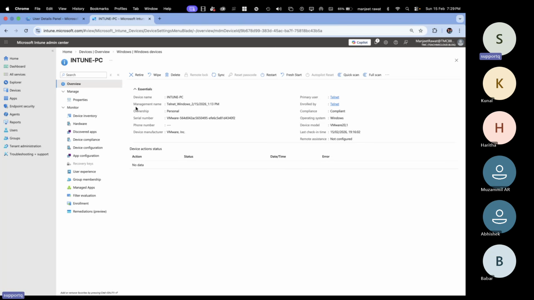Is everything okay? Sir, what is the exact difference between retire and delete? Delete means you are going to remove your device permanently. Retire means you are going to remove the device on a temporary basis, so you can reconfigure it again. Retire is for temporary removal, not permanent.